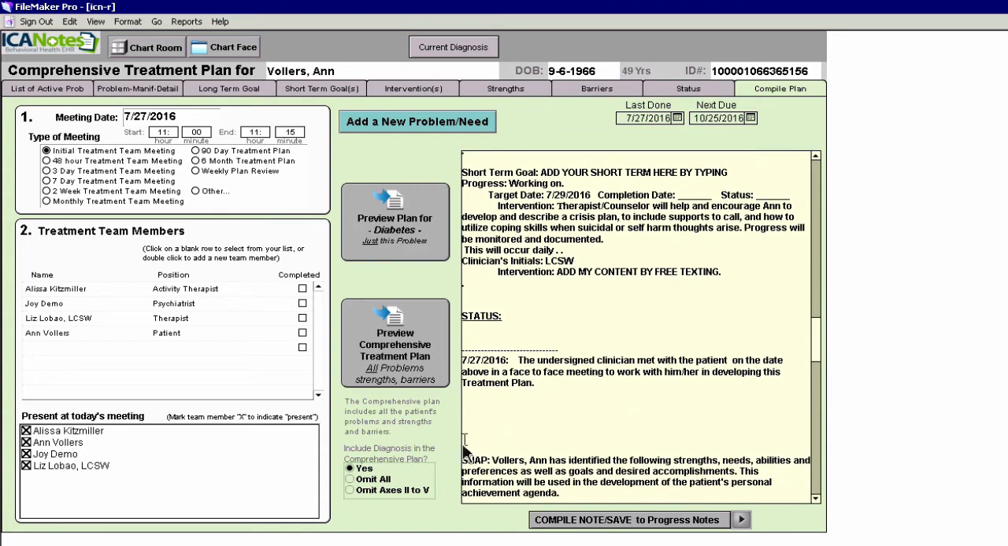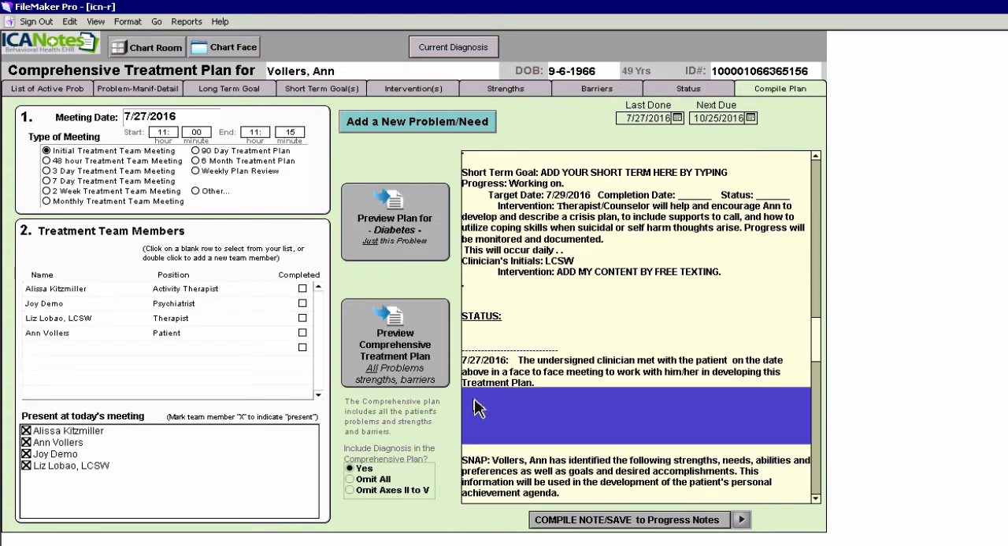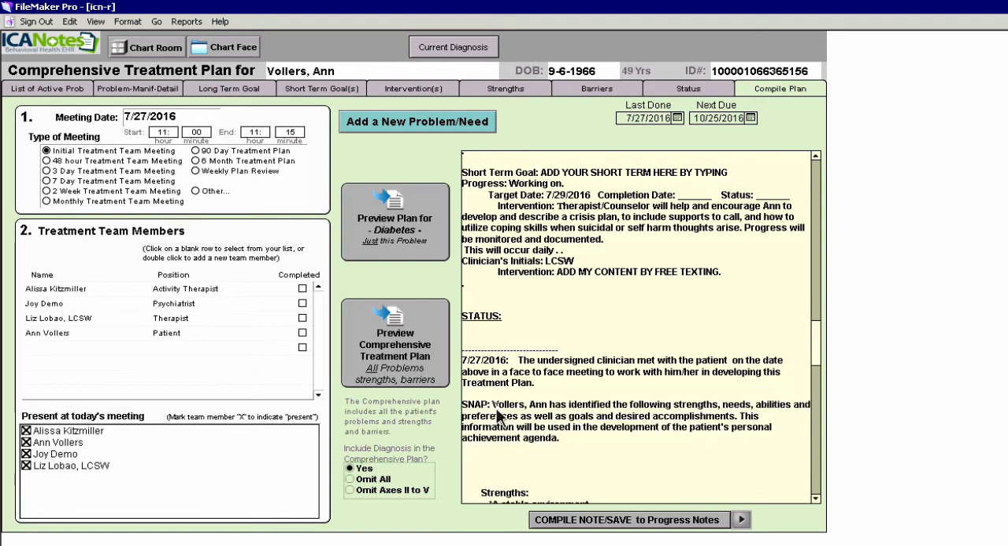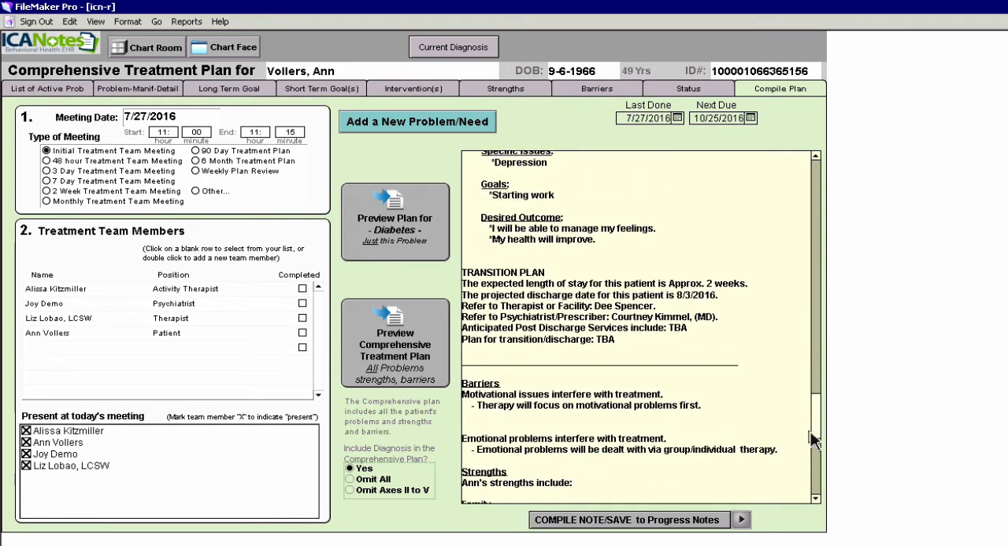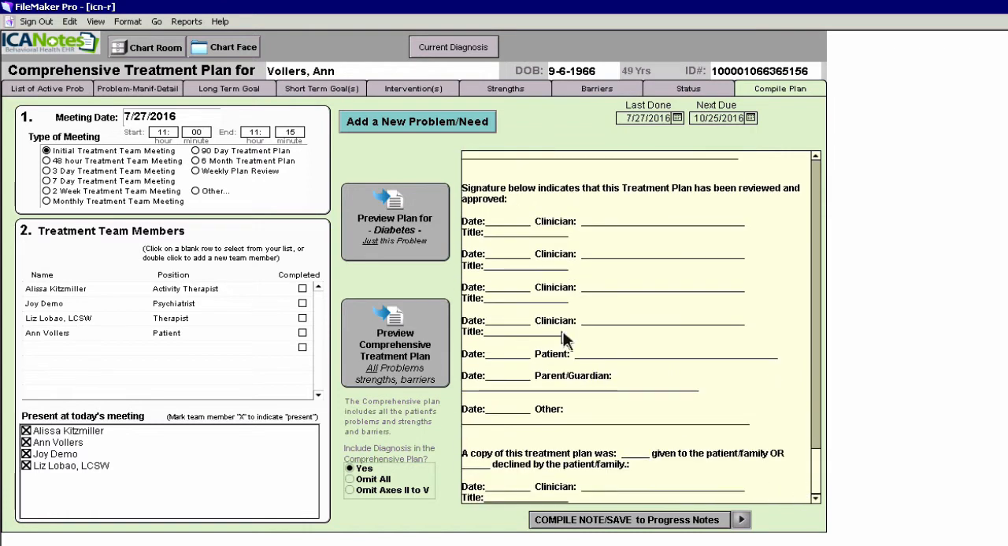Here's the status here. If you have a little bit of a gap, you can always do something like this to cut it out. Here's my SNAP scale. And then we've left an area down here at the bottom if for some reason you want to print this out and gather signatures that way. I'm going to go ahead and save this as a progress note. Here we go.